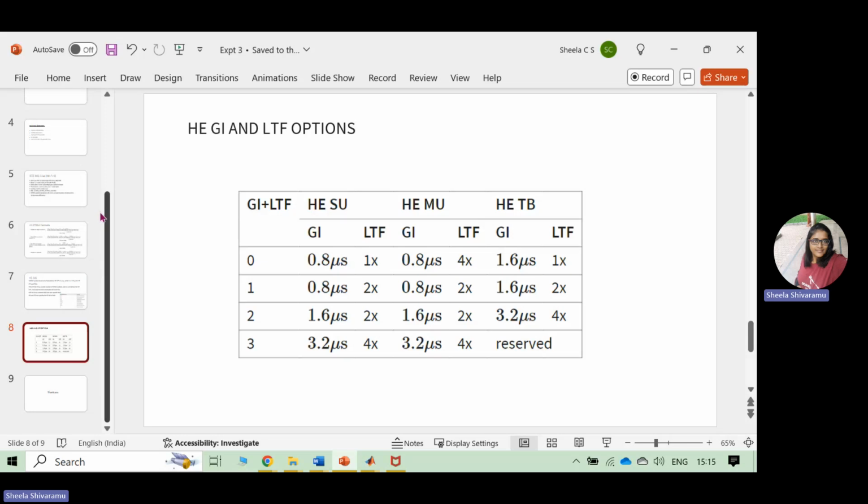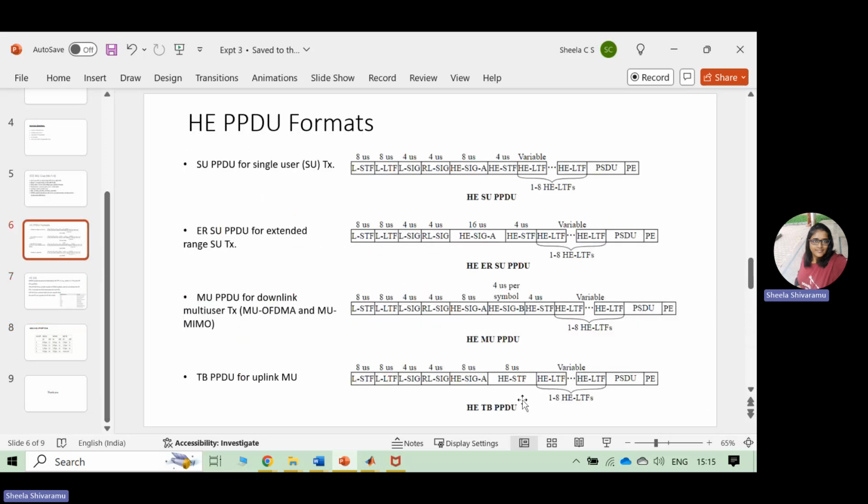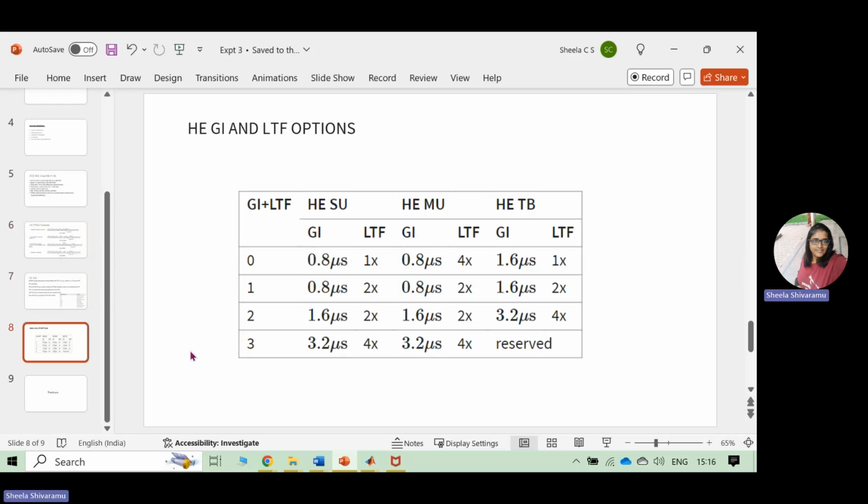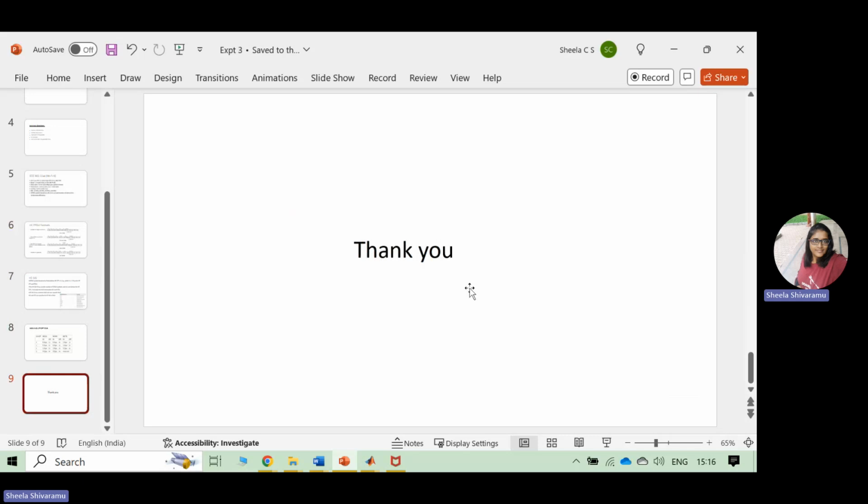To summarize what we did: this is a simple experiment to learn the different fields of the packet and the different PPDU formats supported by 11ax. As I told you, most of the time HE SU PPDU transmission happens, and the other formats rarely occur in practice because no chipsets support them. And these are the different GI and LTF options; these combinations are available. That is all for this particular experiment.